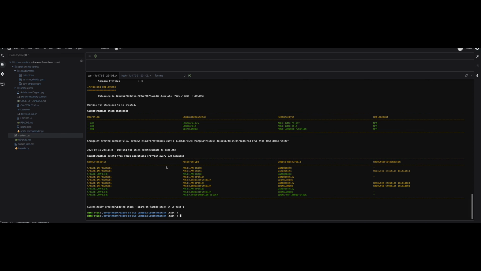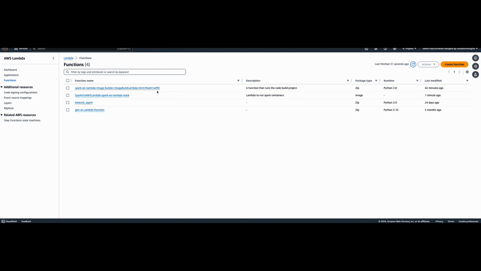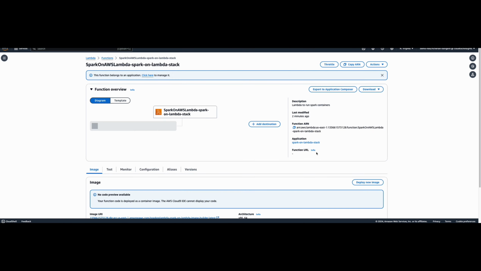Now the whole Lambda creation is complete. It pulled the image from the ECR repository and created a Lambda. So now I can go to the Lambda SoAL and see if it's created. There you go, we have it. We have this Lambda stack right here. Spark on Lambda is created and ready to go.